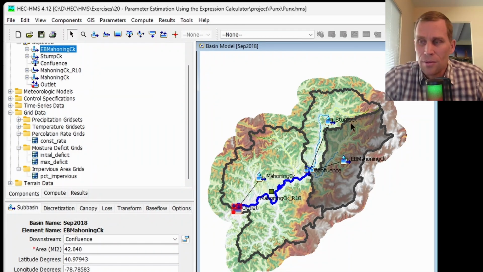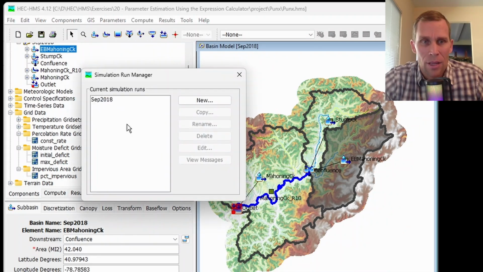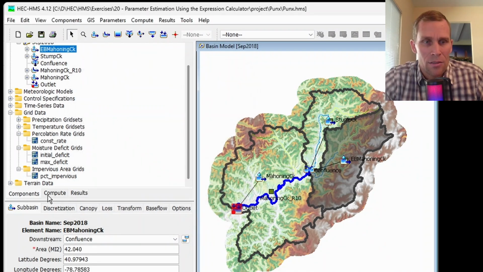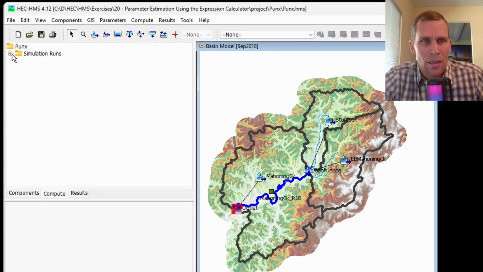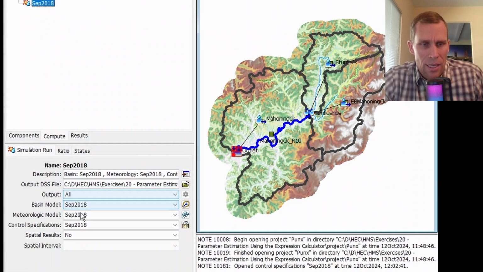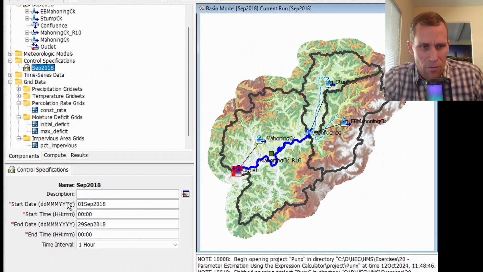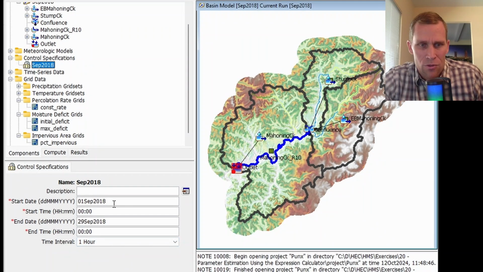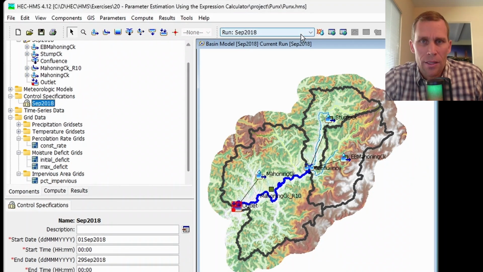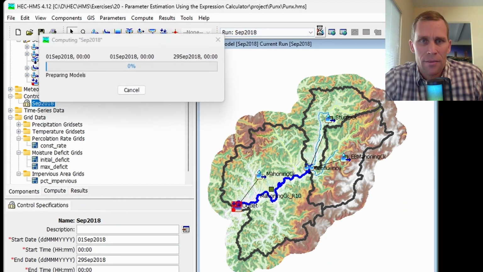The tutorial also tells us to create and run the simulation and then view the results. In fact, I believe the simulation already had, yeah, we already have a simulation run for September 2018 that's been loaded in. So let's just go ahead and do that last step here. I'm going to just take a quick peek at it. We have a basin model, met model, and a control specification right there. So the control specification is going to be for a 1-hour time step for the first 28 days of September 2018. All right, let's go ahead and select that and then run it.